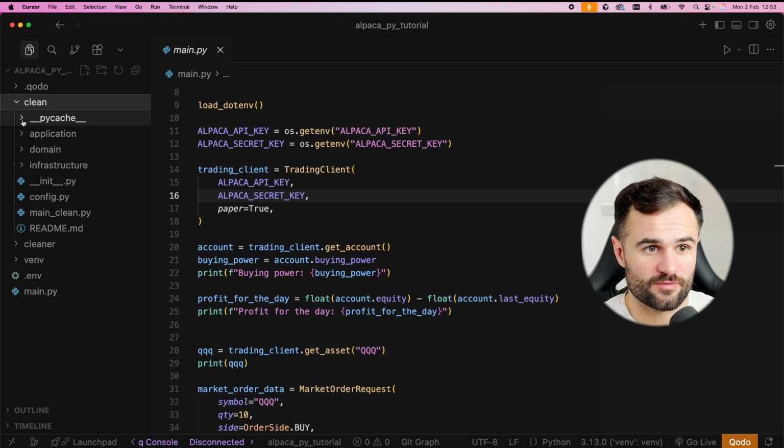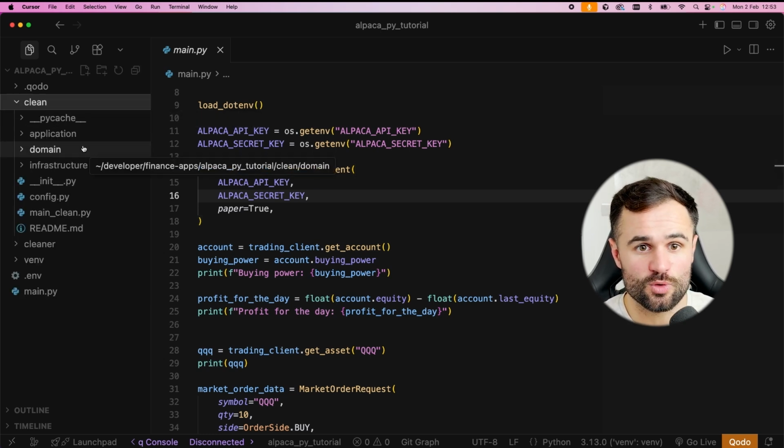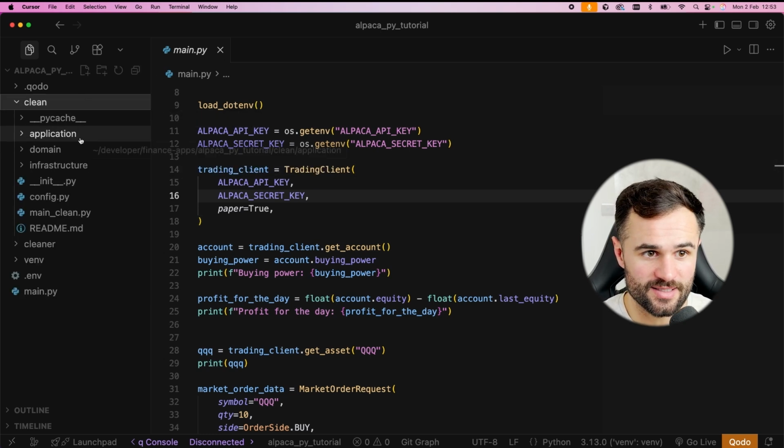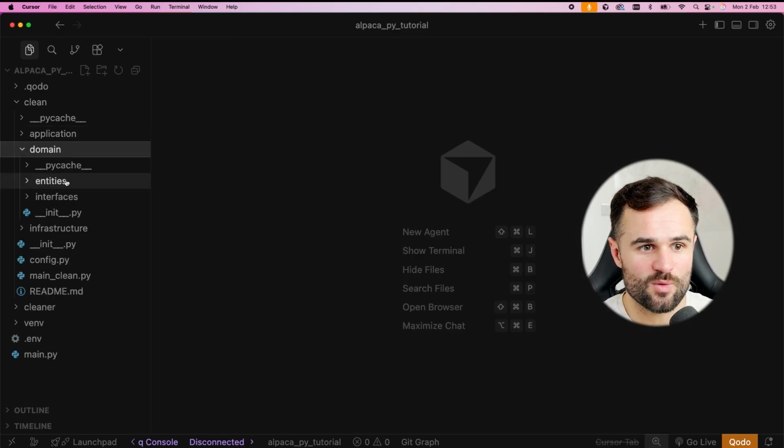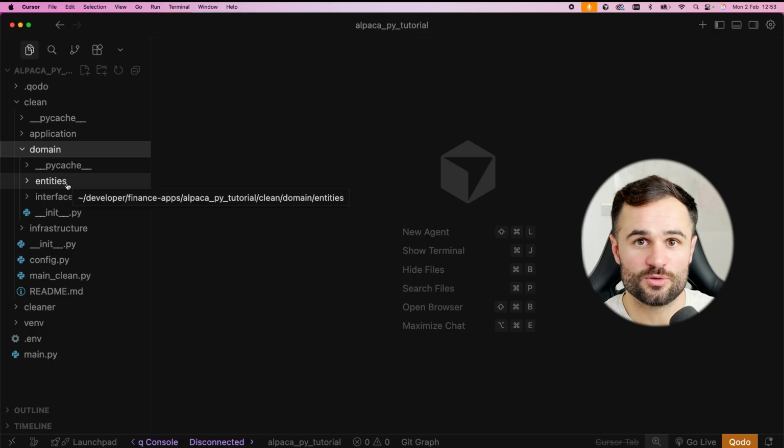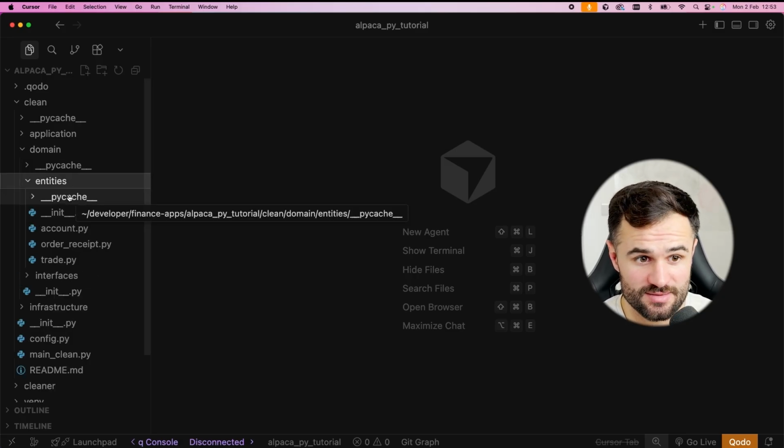If we look here, I've created a folder called clean. What we normally do is we start in the domain layer. If we start in the domain layer, we can think about what our quote unquote real world objects are. What are the things that we're actually going to deal with? These will become our entities.